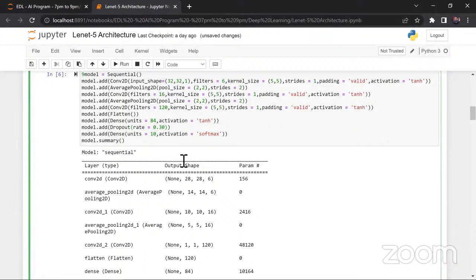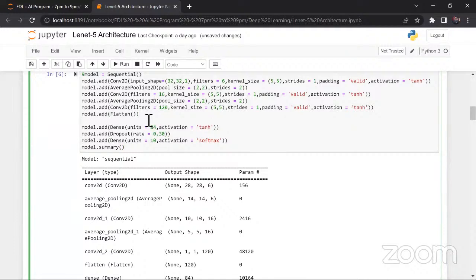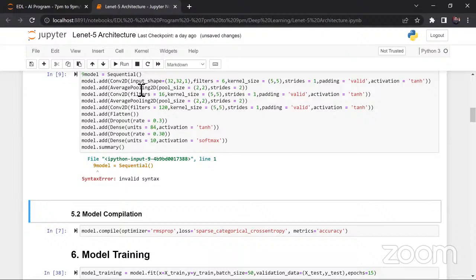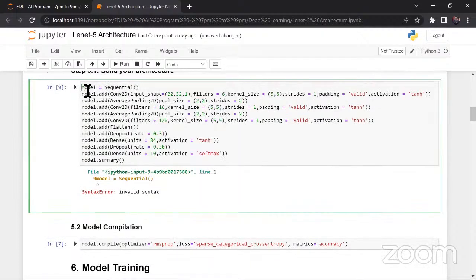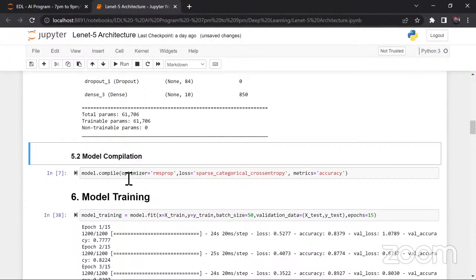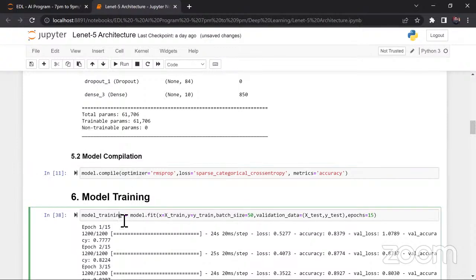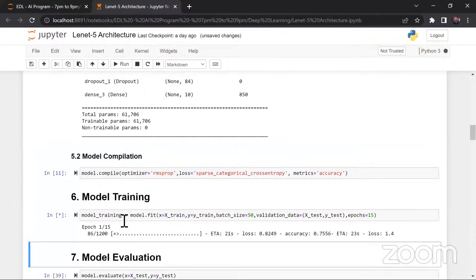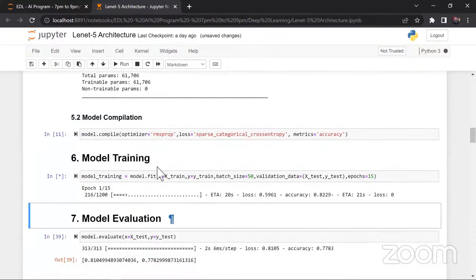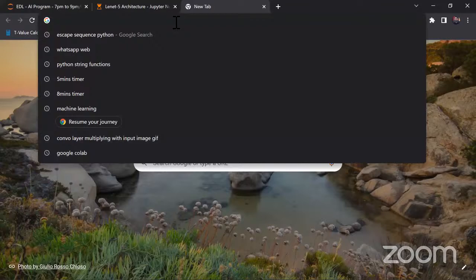All right. And after flattening also, let me do it. Model.add dropout, rate is equal to 0.3. Where is it? Sequential. Okay, fine. So, let me again retrain my model. But again, this will take some time. So what I'll do, let me open my Colab quickly.